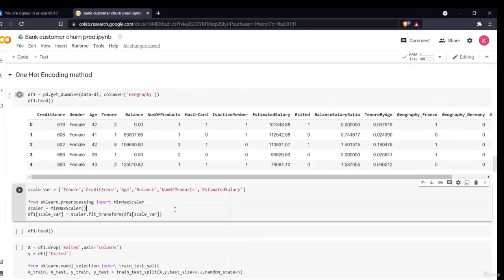Now for our continuous variables, we'll scale these features. As you can see, our neural networks are very much affected by the feature scale. We cannot provide data with such long variation directly. Like see, credit score is ranging from 600 to 850, balance is ranging from 0 to 1 lakh 25,000 or of that sort. So we have to scale these in a proper manner.